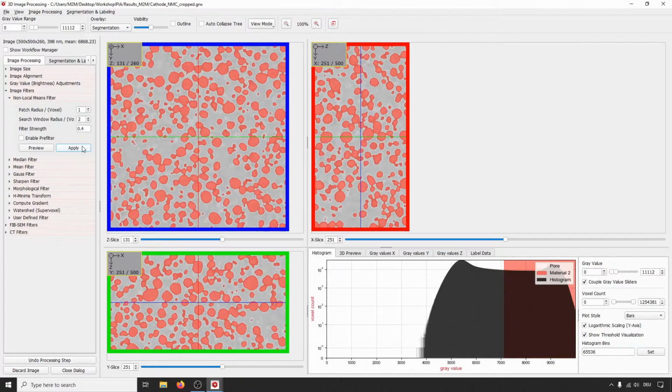After the filter has finished, you can directly see that the segmentation looks a lot better, so you don't have the noise in there anymore, and the grains become separated quite nicely. You can also see below here in the histogram that the two peaks here are quite nicely separated. That's also often an effect of the NLM filter, that it helps to separate these peaks nicely.